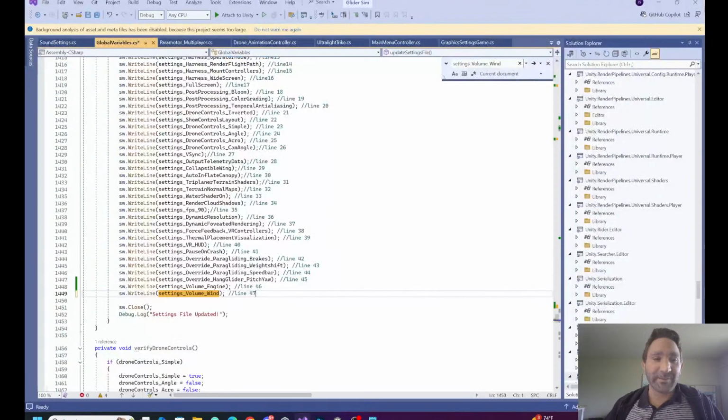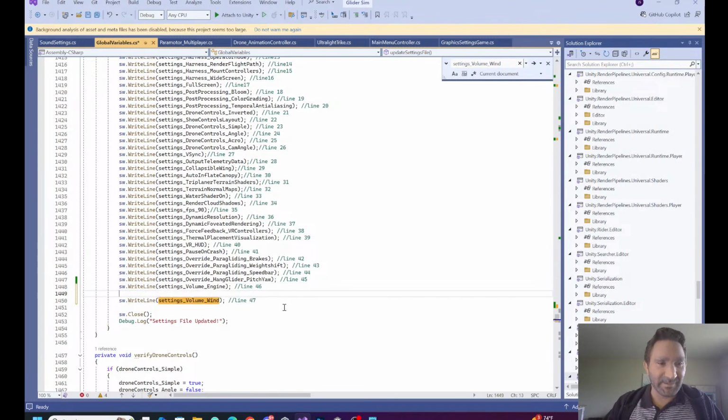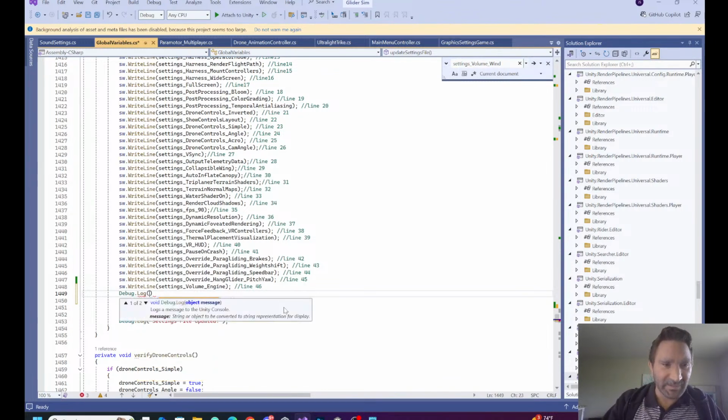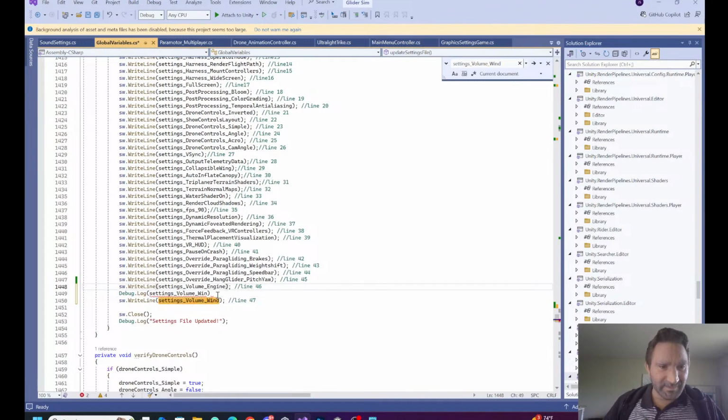Alright, I have no idea what's going on with this. You know, let's do a debug.log, just so I can see what that wind variable is being stored as before I save it to the file.